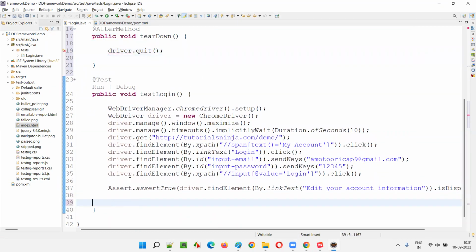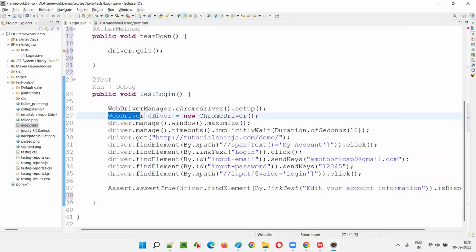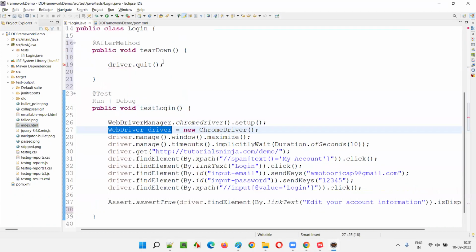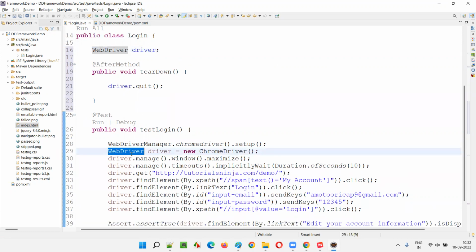But the problem here is we are getting an error with the driver, because this driver is local to this test login method. You created this driver object inside the login method. So this is local. We have to make it global. Copy this part and declare it directly under the class. You see, the error is gone.